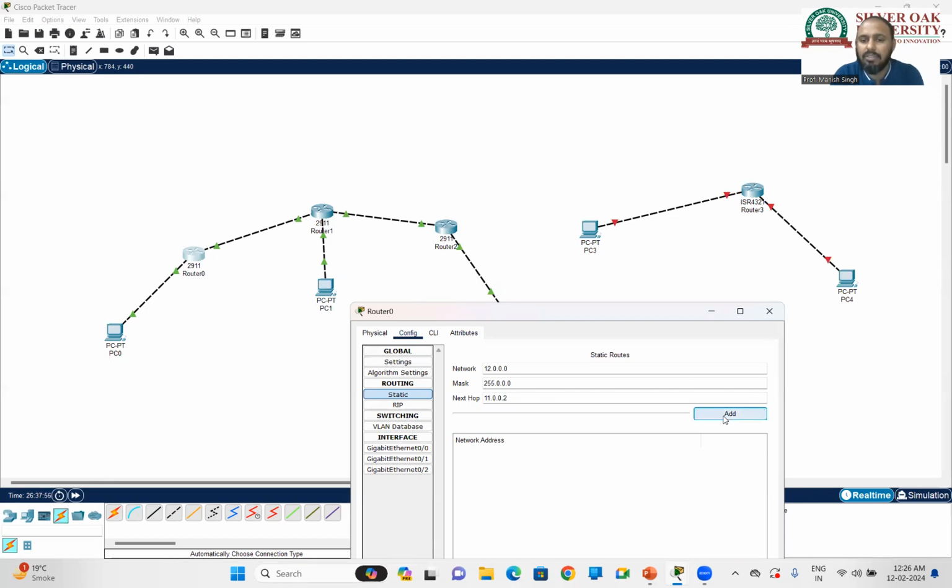Okay, after that you just click on add. Now we have to add another network, that is the network of 13. Mask is same, the next hop is also same, because this port is the port from where all the packets go to the other network. So then we can add it. We have added two networks, and the next network to add is the network of 14.